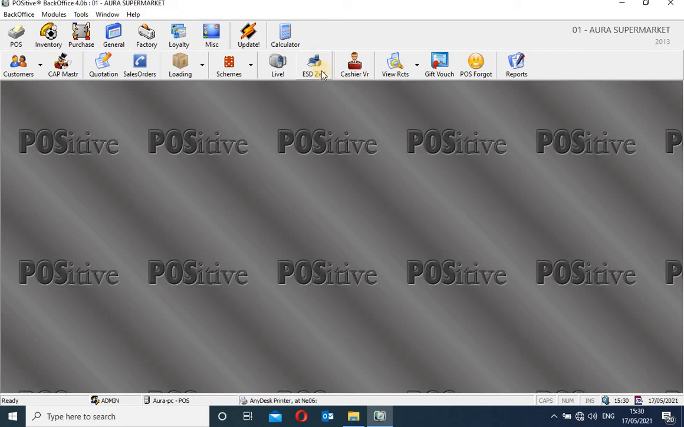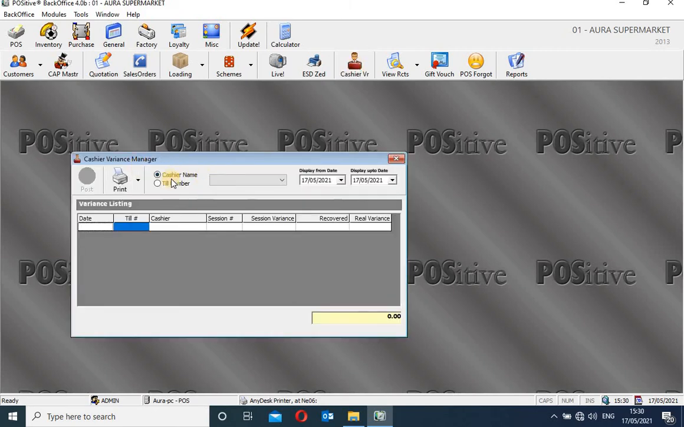Now, of course, here, this is an ESD, an electronic signature device, whereby you can set it at the back office so that it can be able to communicate also with other POSs. And then, of course, here you can check the cash variances of each and every cashier.